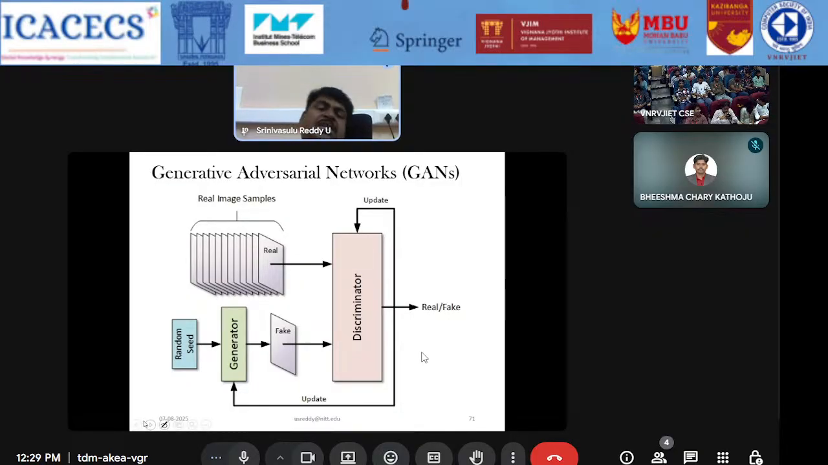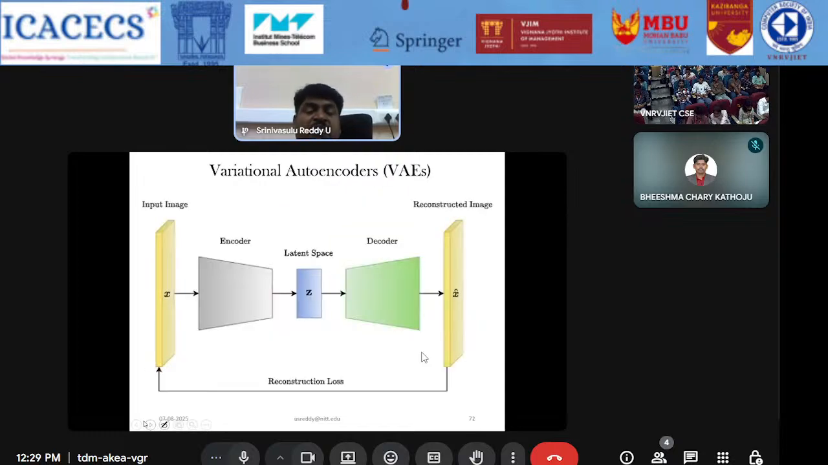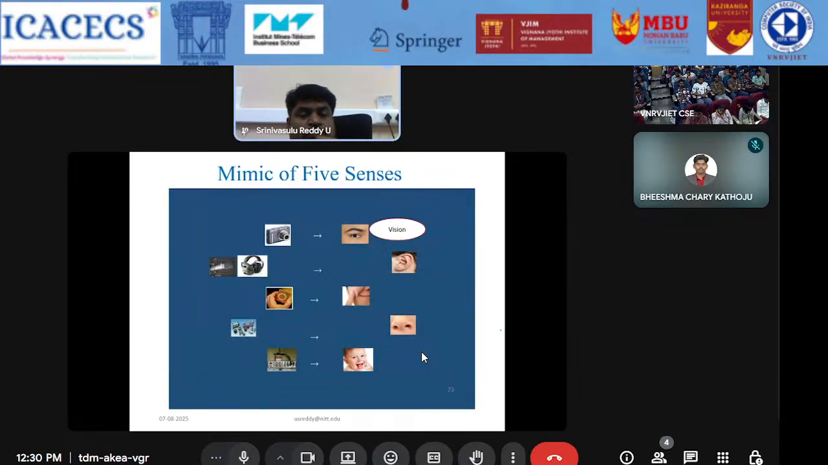Till then, this process is going on, right? It will generate, it will verify. Like the teacher and student. Student will write the exam, teacher will correct that exam. Till the student writes the correct answer, the teacher will train. Similarly, variational encoders and decoders. These are the two important models.